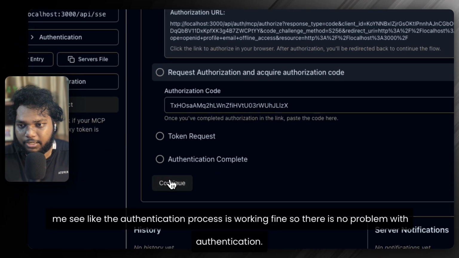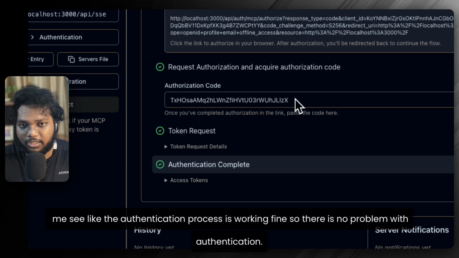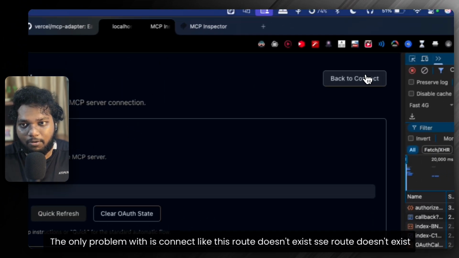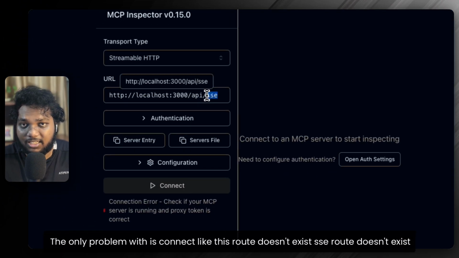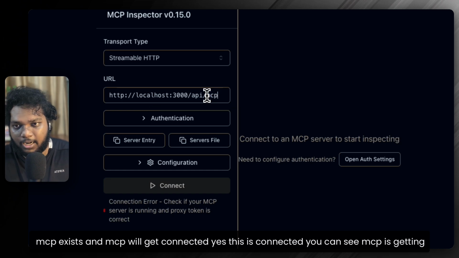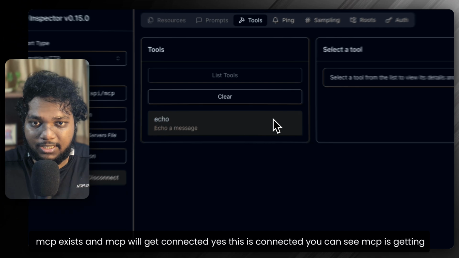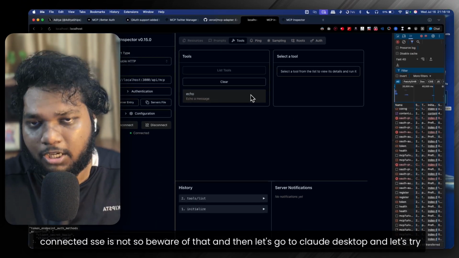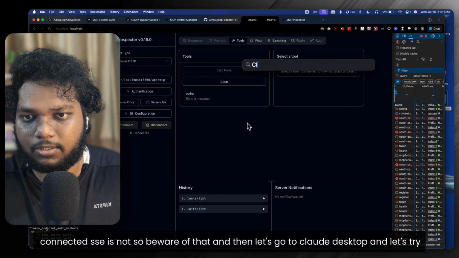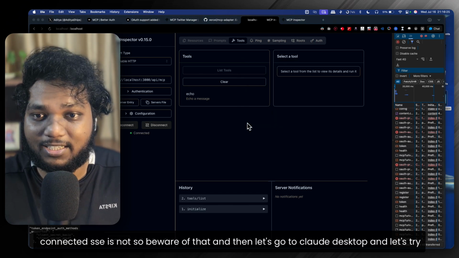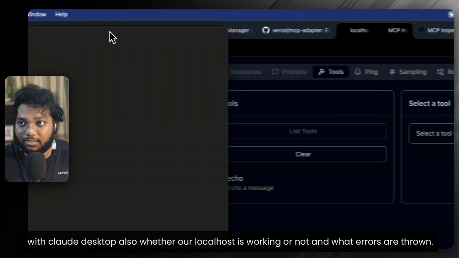And let me show, the authentication process is working fine, so there is no problem with authentication. The only problem is with connect, like this SSE route doesn't exist, MCP exists, and MCP will get connected. Yes, this is connected. You can see MCP is getting connected, SSE is not, so be aware of that. And then let's go to Claude Desktop, and let's try with Claude Desktop also, whether our localhost is working or not, and what errors are thrown.